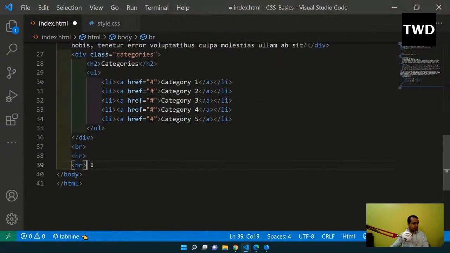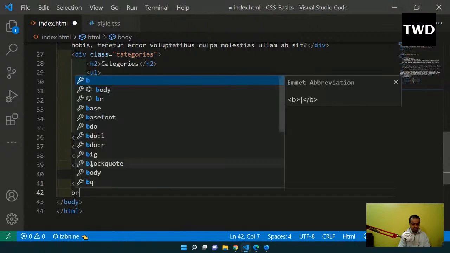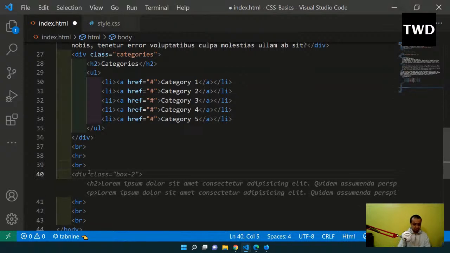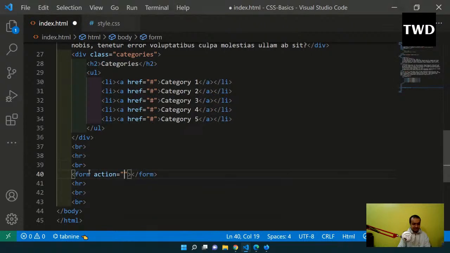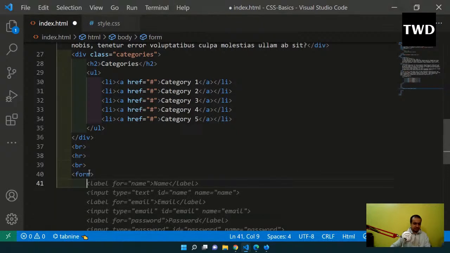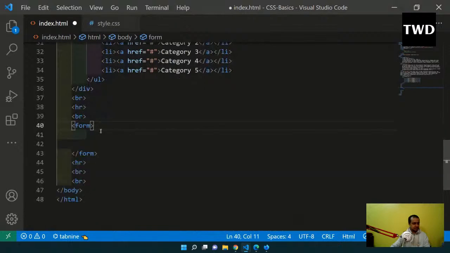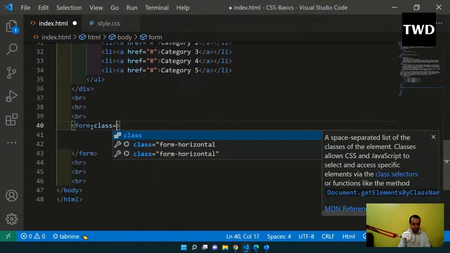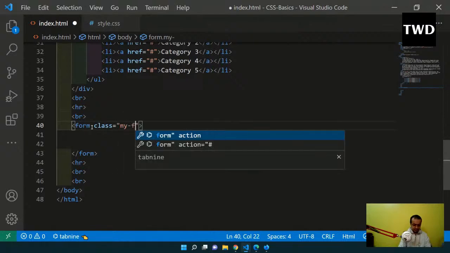And I will do one thing: a horizontal row, a break row, and another break row. Inside this I will create the form. So form. Action we don't need, so I will remove it. Nowadays we don't even use action in normal HTML. Okay, let me see what it is suggesting. Okay, I will use my own class equal to my form.